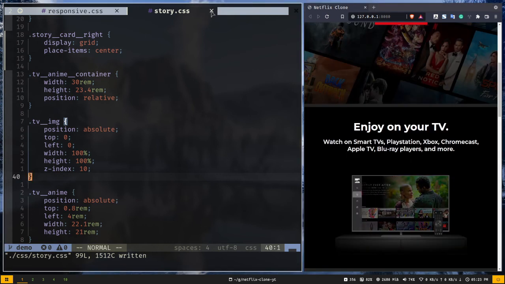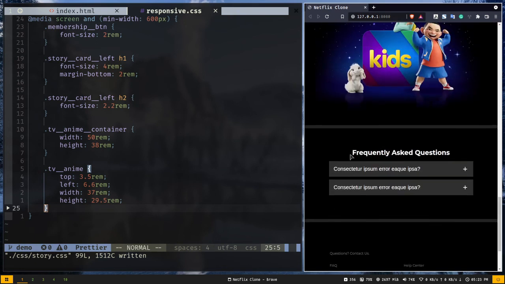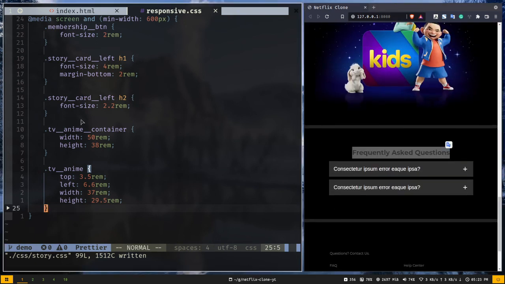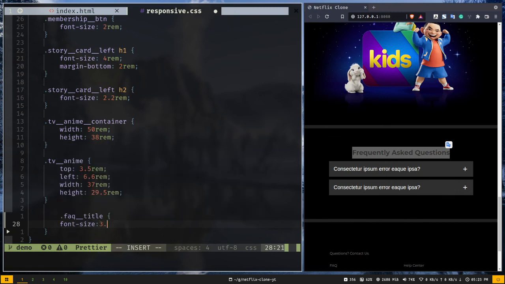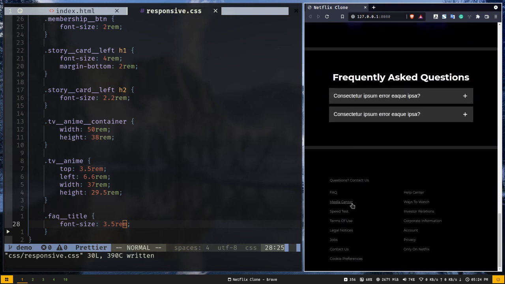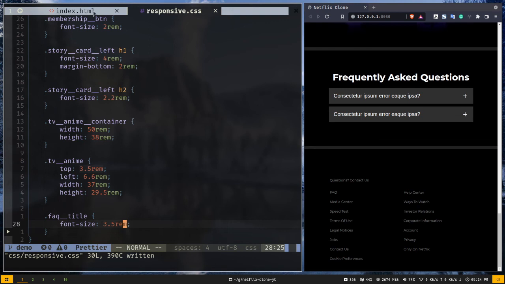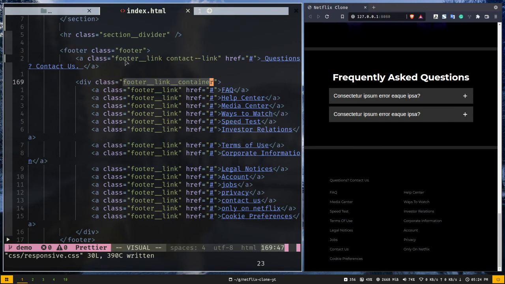I'll close this one. And now we need to select the FAQ title, this one. So it has a class of FAQ title. Let's change the font size to 3.5 rem. Okay, so font size is changed, and now we need to split this link container into 3 columns. So I'll just copy the class name, this one.